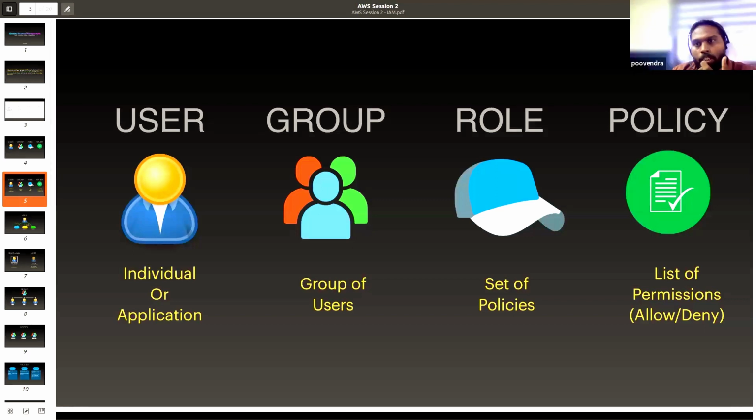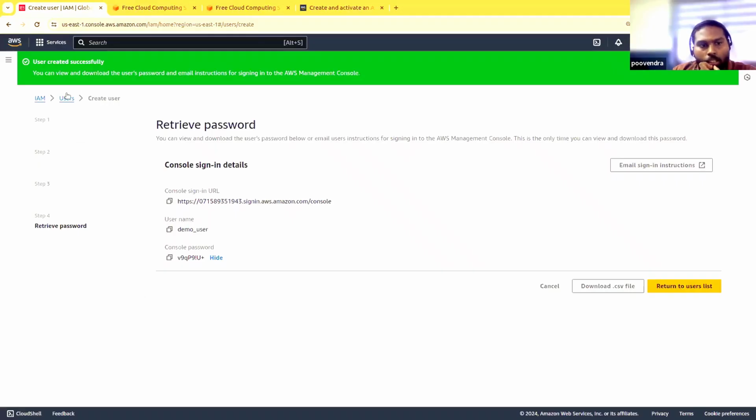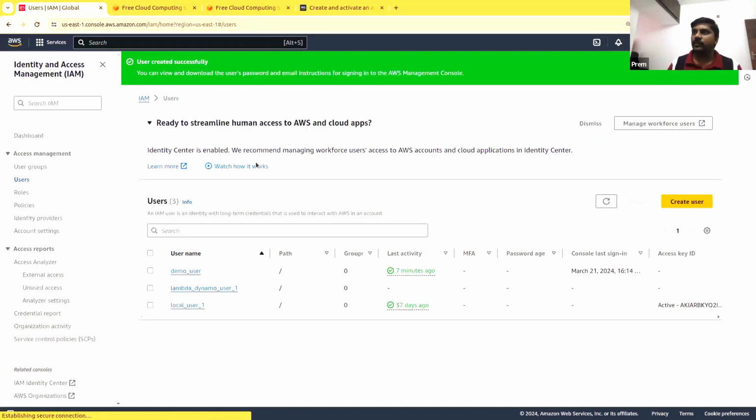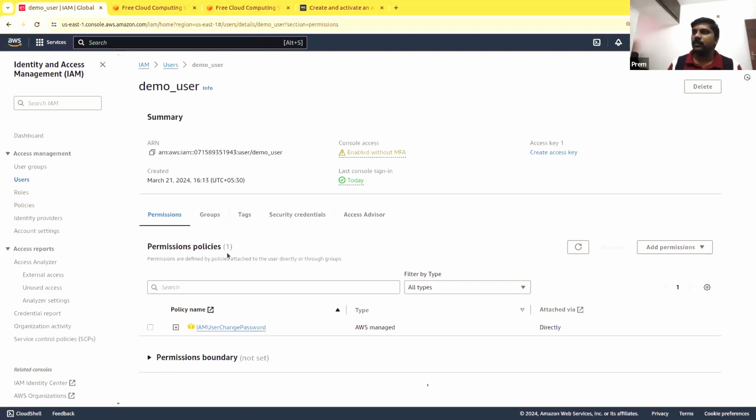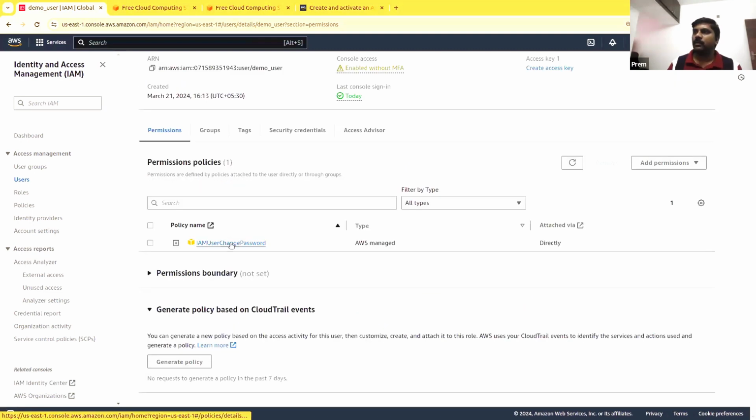So one policy should be for one resource. Correct, the resource will create a policy. Yes, I will show that. So let's say this user is given only the policy IAM user change password. Because this user had to change the password, it was automatically provided. And it is AWS managed. I will tell you about that.